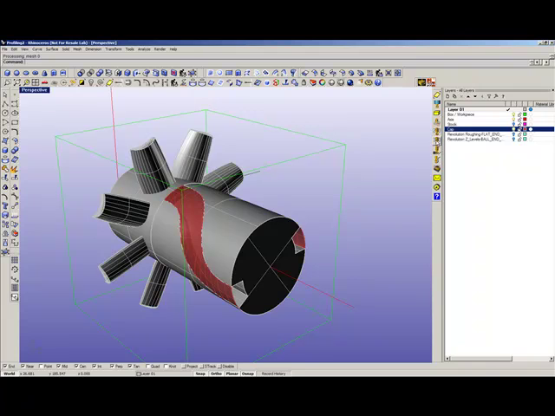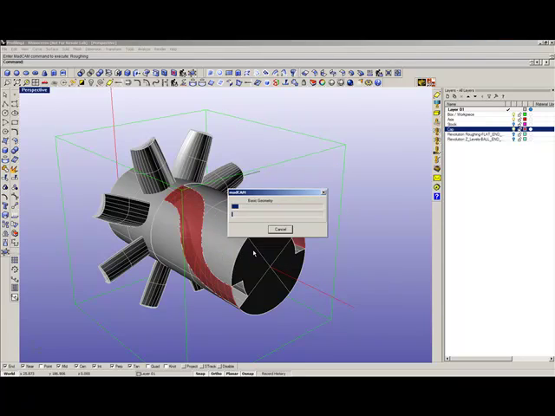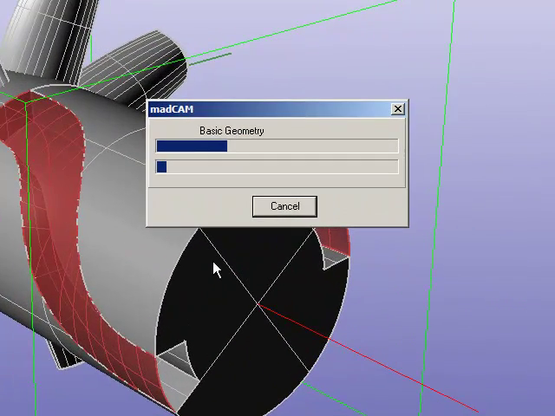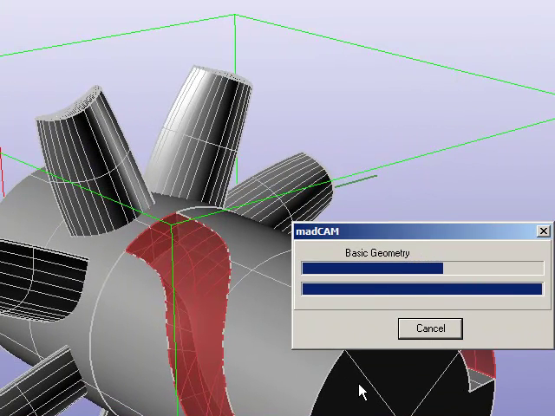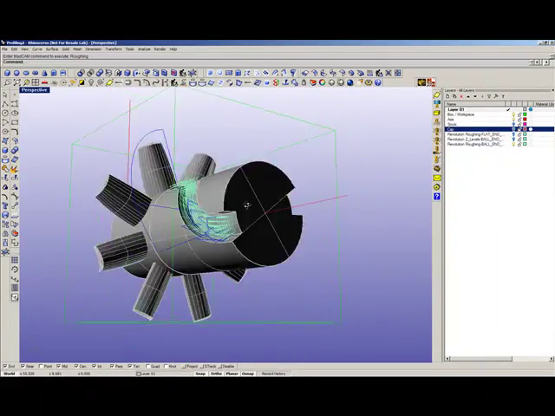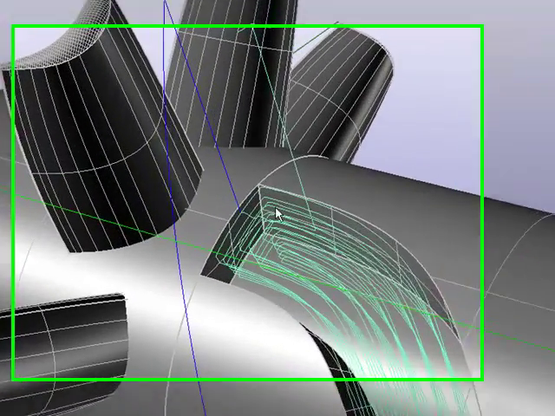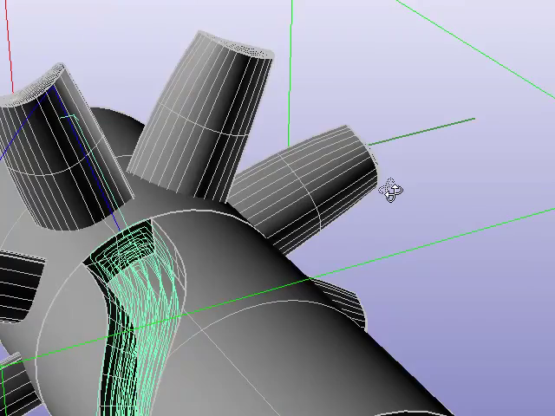Now we can select rotary axis and spindle axis and create a roughing toolpath. And we can see it will only machine where it could find material from our stock model surface.